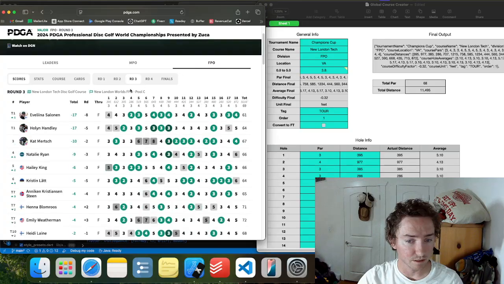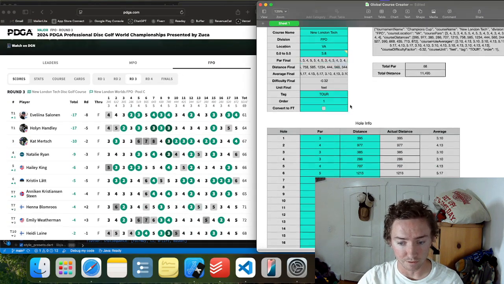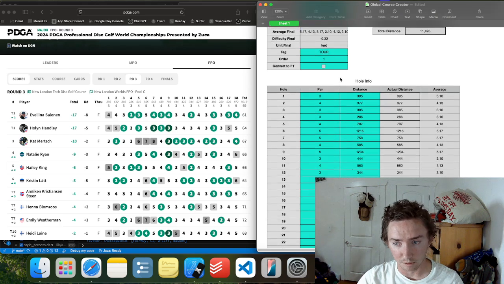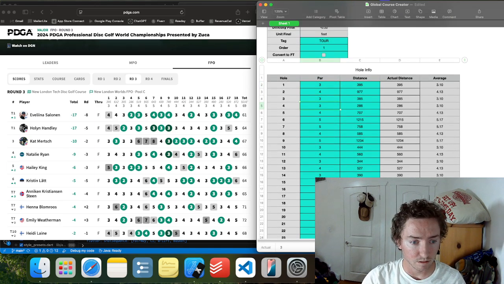Let's go to FPO here. Yeah, 1 extra stroke and almost over 2,000 feet less distance. 3.8 is probably somewhat valid. All right, 3.4.